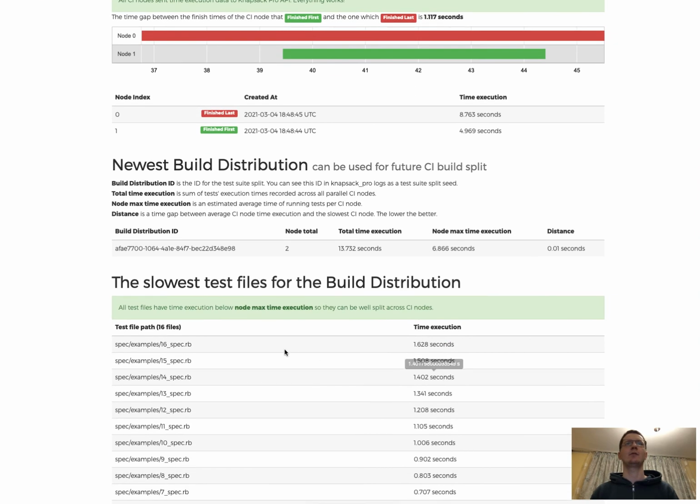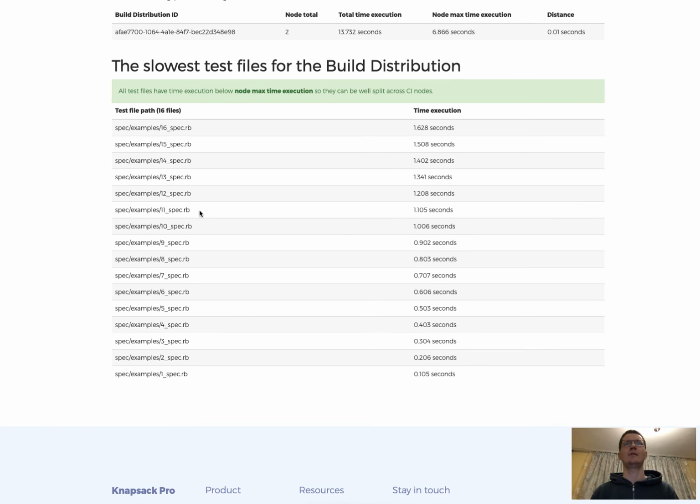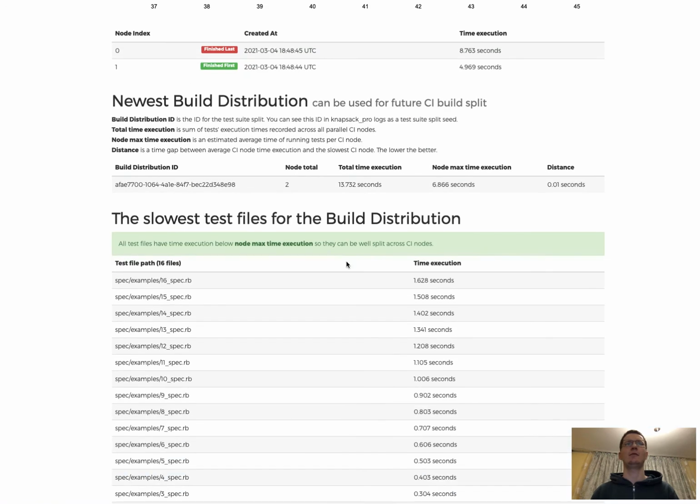Yeah, so you can also preview here a list of all test files that were recorded. If there are some too slow test files, they could be highlighted, so you will know, okay, here are bottlenecks and maybe there is something you could do to improve.